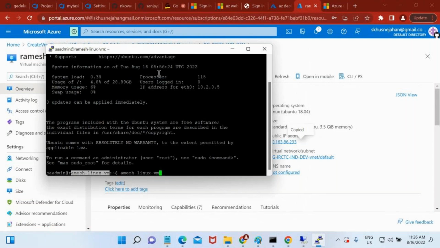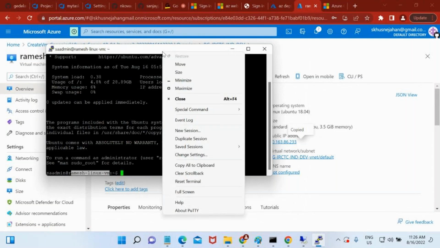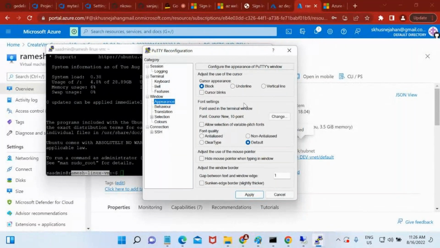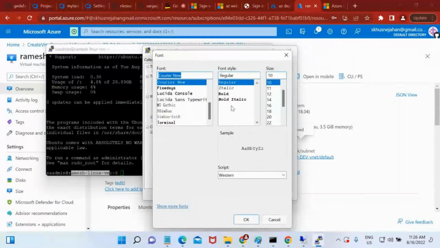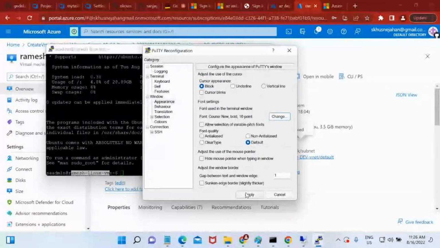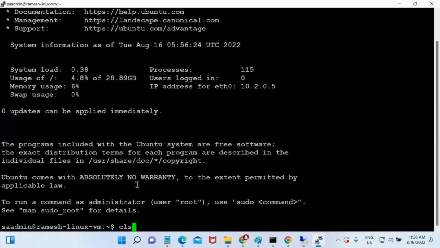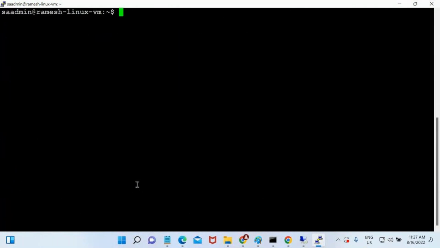I just need to increase the font size. Where is this? Settings, appearance, and then change to bold, and I want to make it somewhere around 16. Apply. Yeah. If you want to clear the screen, here. SA admin is the username and Ramesh Linux VM is the machine name. Okay. Till this point, it is fine.